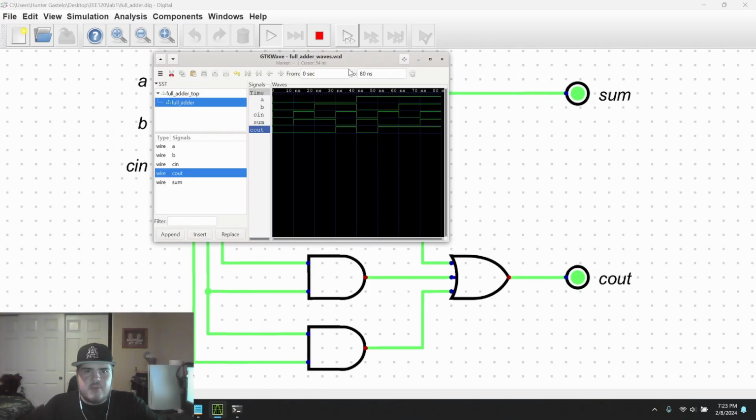And we see that the waveform represents this. When only one of them is 1, it's going to show that the output is going to be 1. When 2 of them are 1, it's going to represent 2. And when all are true, it's going to represent a 3.